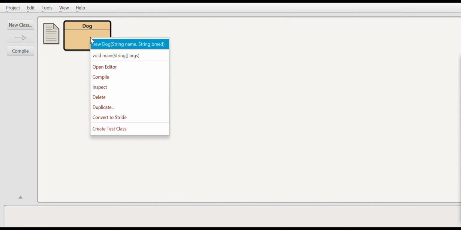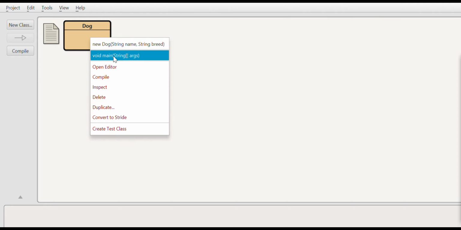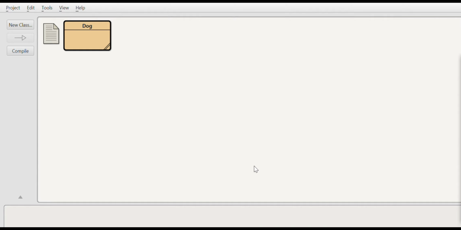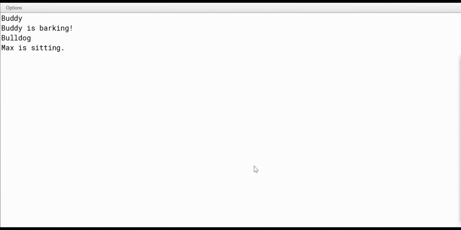Okay, so when I run this particular program, I right click on this, go to the main, and then I just say okay. And it's going to give you the output. Let me show you the output screen. It says here Buddy, the name of the dog, Buddy. Buddy is barking. And the breed of the dog, bulldog, and it says Max.